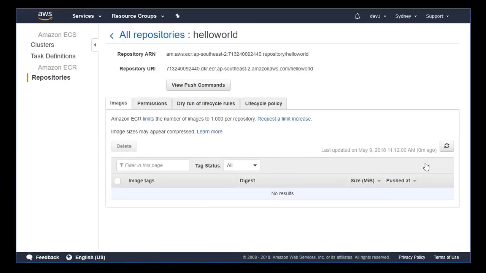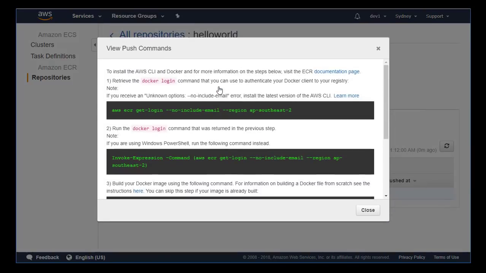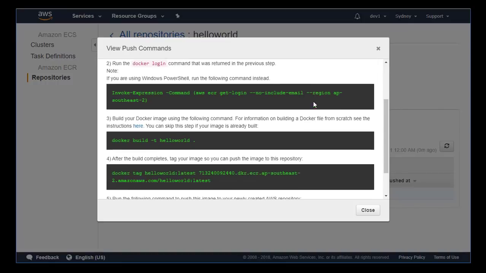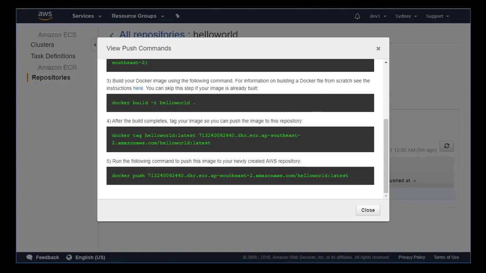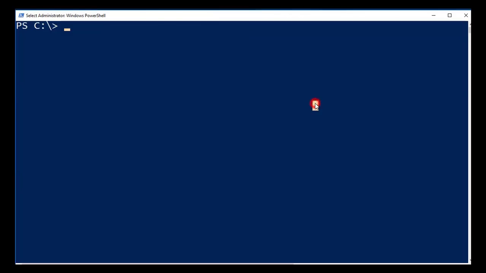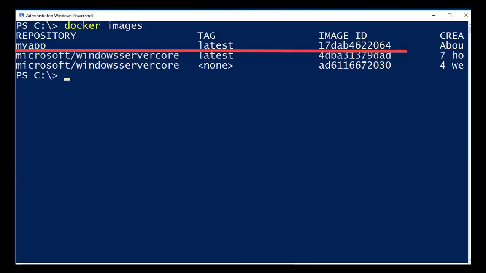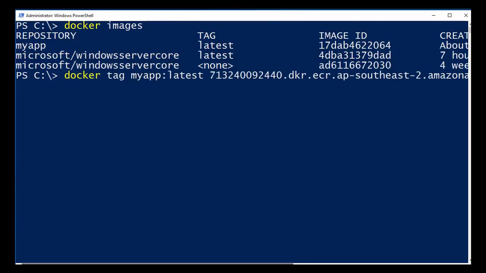So you click Done, and then you have your repository created. If you want to view the commands again, you can view the push commands using that button, and it will give you the standard Docker commands that you need to execute. So I started PowerShell in the machine where I built this image. If I type docker images, you can find that my app is there. This is the image that I need to publish into ECR.